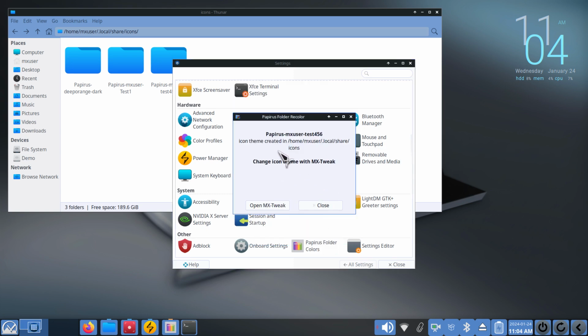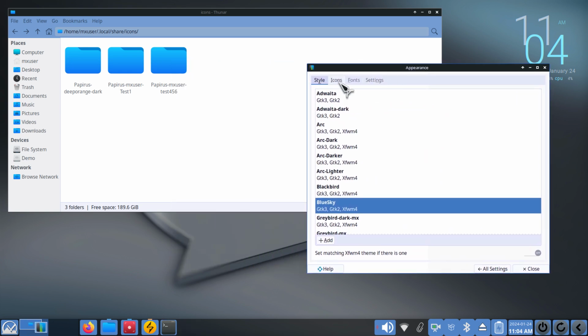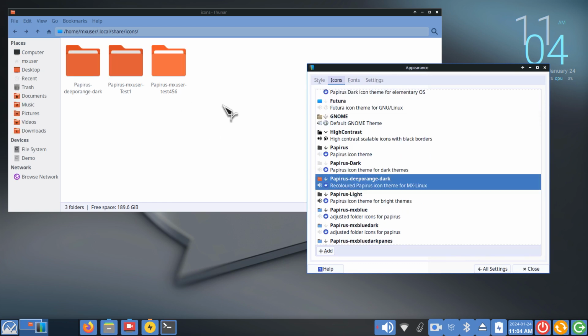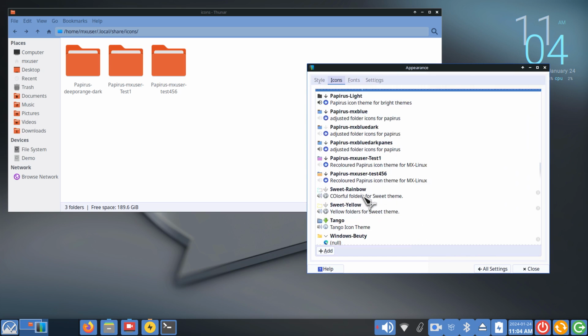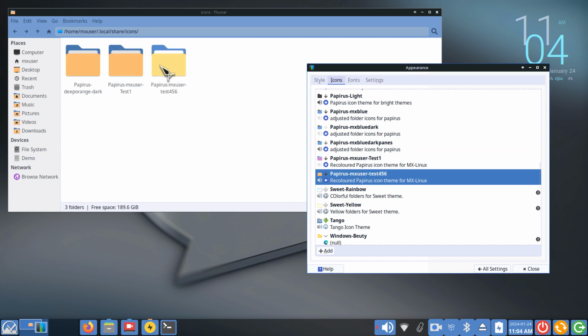Let's go take a look at these. It's going to prompt me again if I want to open up my tweak tool. I'm just going to say no. All right, let's go take a look at all those. They're all going to be in the icon sets. So the deep orange is that one there. And then down here would be the MXUser test 1, purple with the blue tops, and that one was the orange with the blue tops.